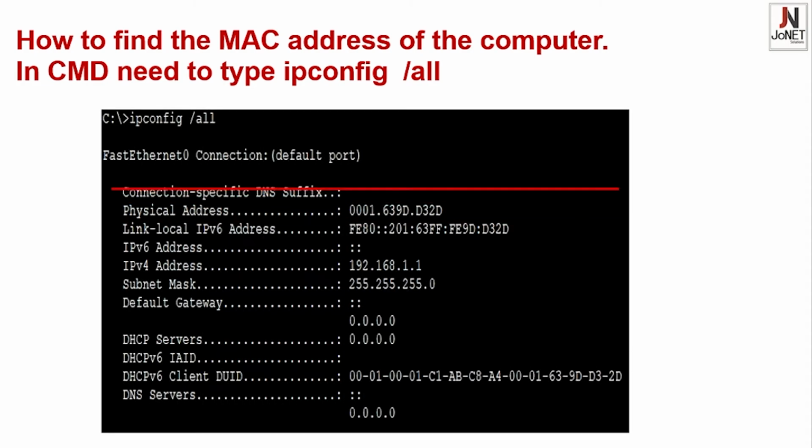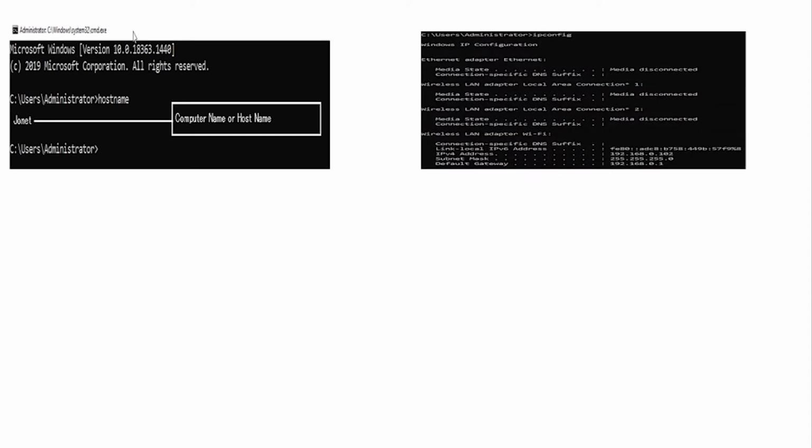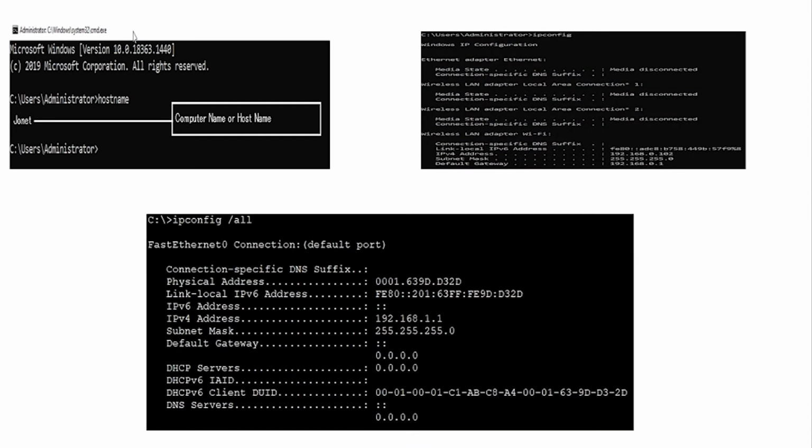So it will list out your layer 2 address. Compared to the host name and the IP address, the MAC address is different. The computer name we can change according to the user's wish. IP addresses can also be changed based on your network types. But this MAC address we cannot change because it's hard coded.